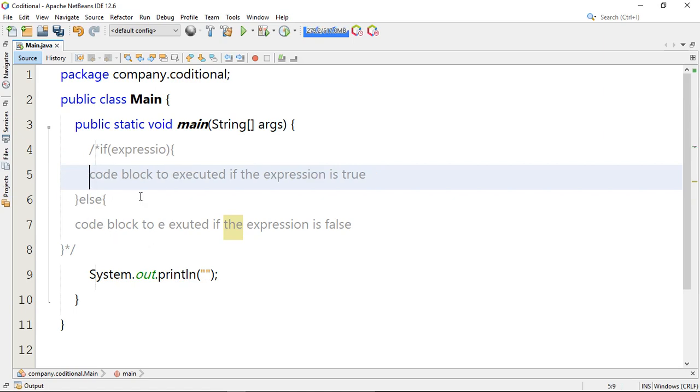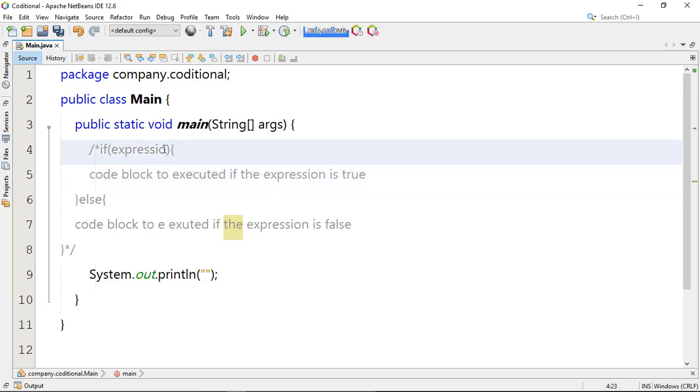You can have something of this sort. This is just a comment. You'll have if, then you'll have an expression. Then we'll have to print out, or else is used to execute a code block if the expression is false, as we have seen in our example.